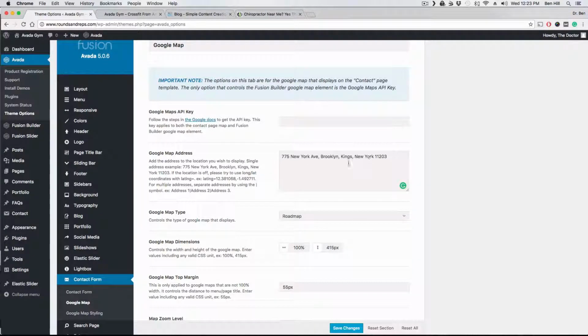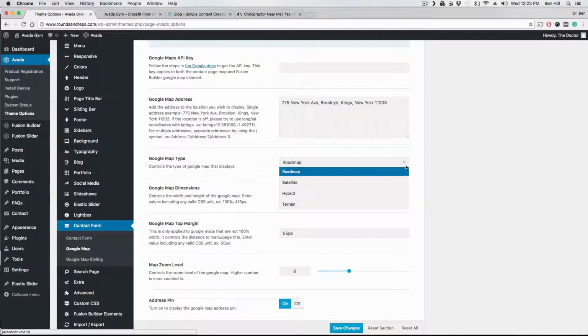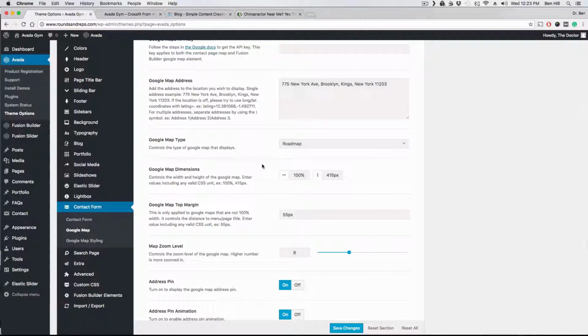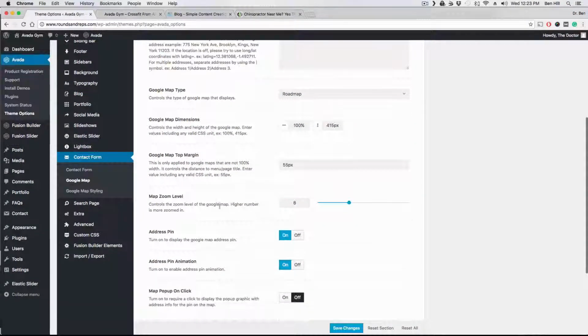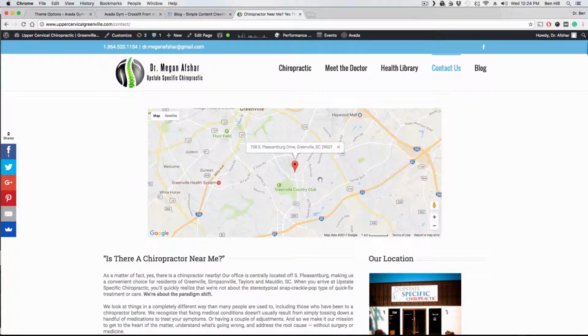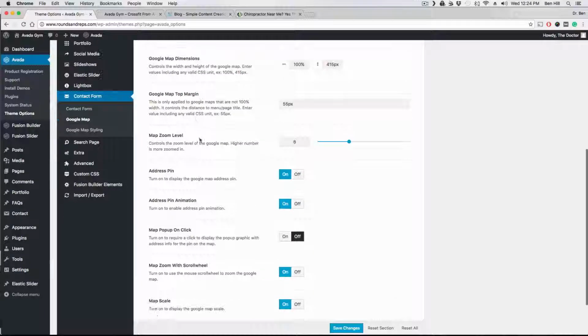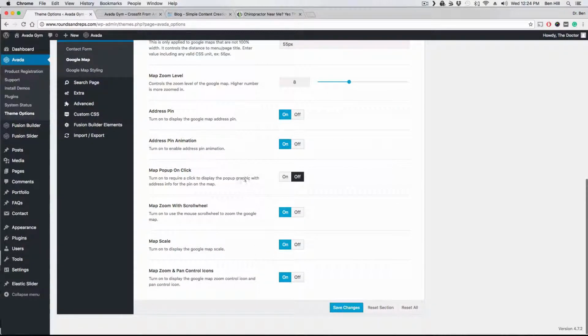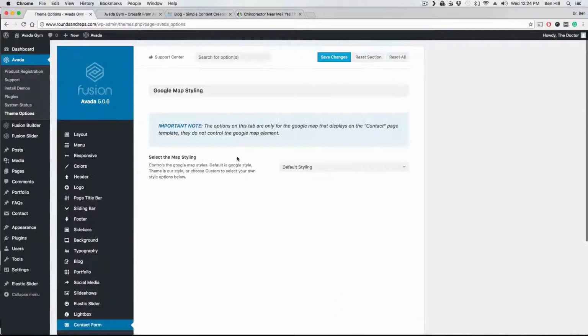You need to make sure that you put your address in here. There are several different options here as far as the map type: roadmap, satellite, hybrid, terrain. You can change the look of it. You can also change the dimensions, and you can change how far zoomed in the map is. This one is zoomed out on the city of Greenville, just slightly, so you can change that option right there, and decide on the rest of the options as well. Another cool thing is you can actually change the styling. Check these different stylings, and you can see what those look like.